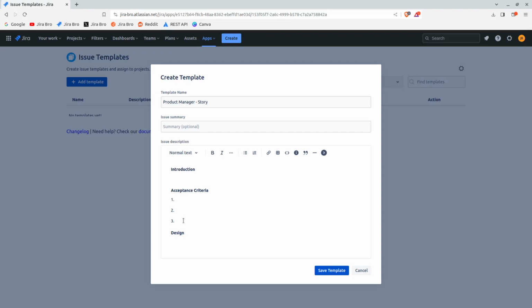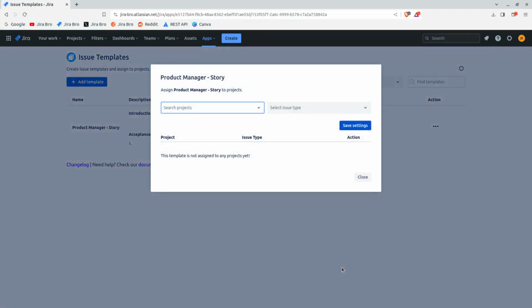In introduction, the use case goes. All right. So I'm gonna save this template, and this is how it works. Now, you need to assign this to your project, right? So what we will be doing.